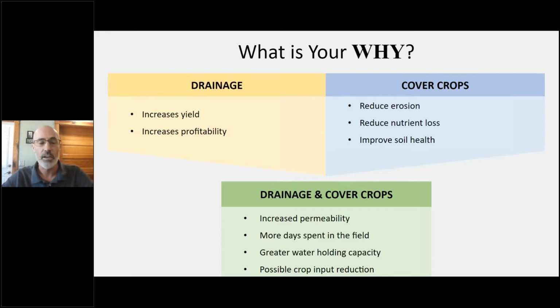And what we were seeing here would be increased permeability on our farms, so that we now had more days every year in the field in good conditions to be able to do the work. We've also seen an increase in water holding capacity, and what science is now saying is that we can also begin to see some possible crop input reductions. Let's go to the next slide.